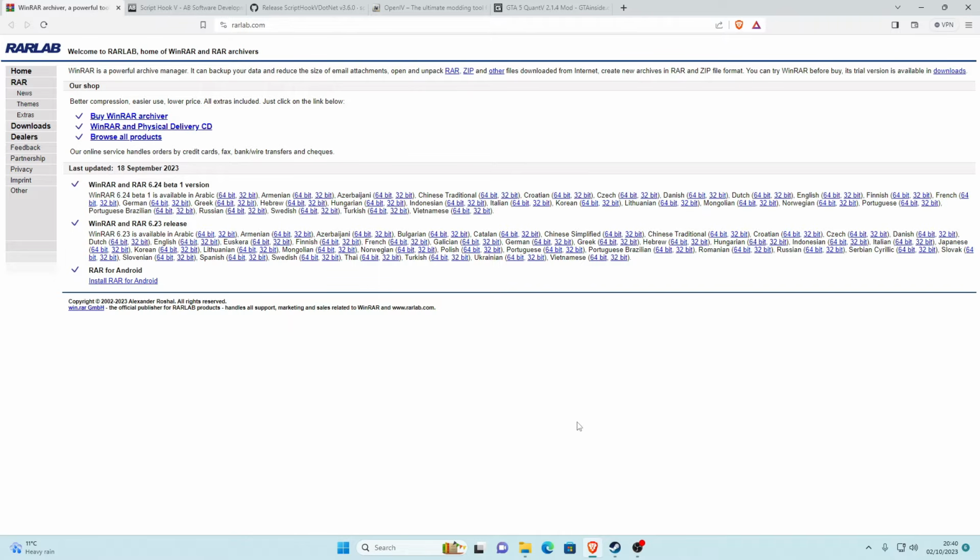So the first link you want to go to is WinRAR. This is just to extract the files and it just makes it so much easier. I do recommend to get WinRAR or 7-zip. Now we're going to go with WinRAR. So we want to go ahead and install this.